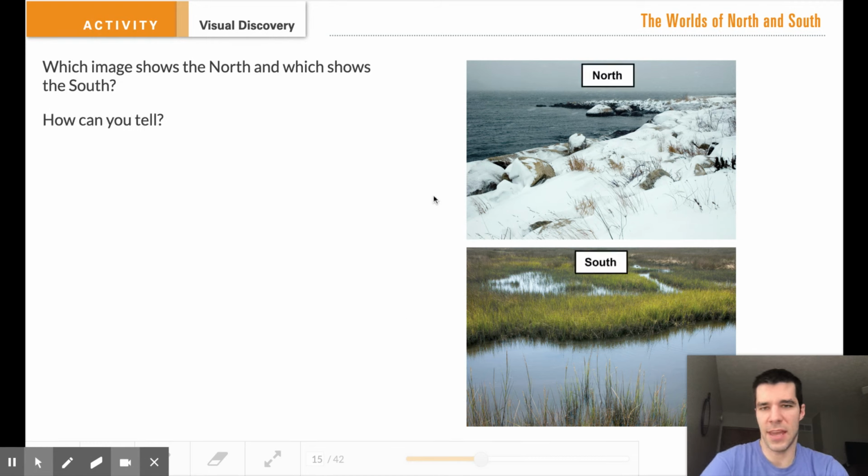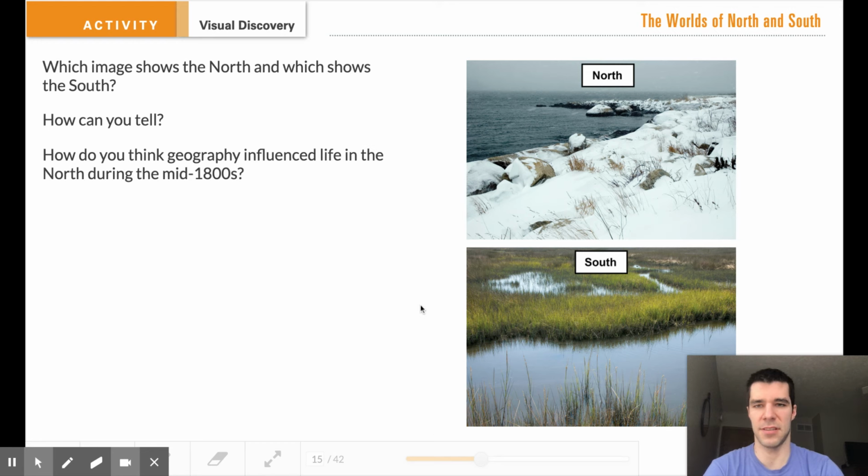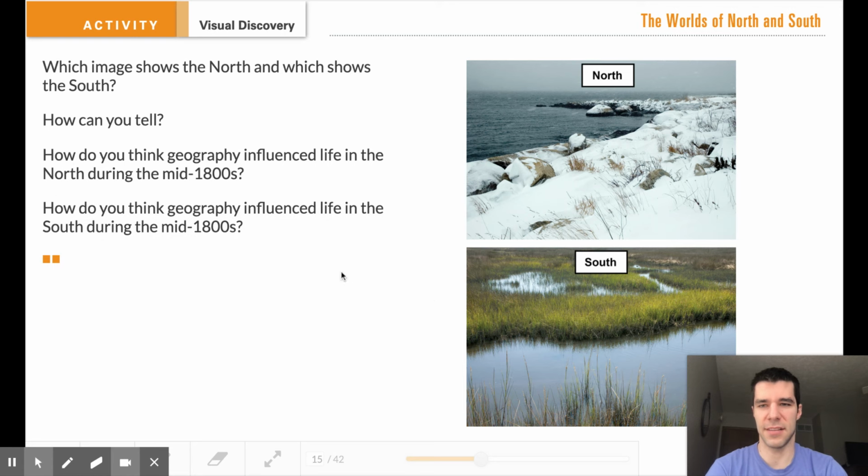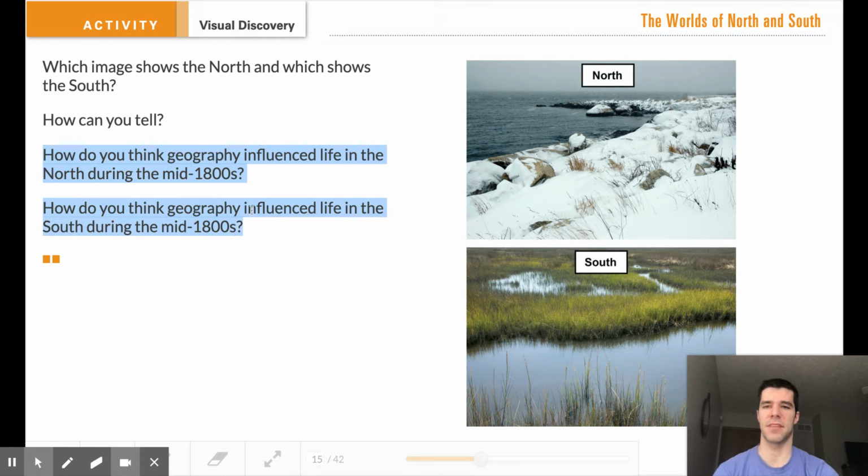So, if you couldn't have already figured it out, the image up top shows the north, and the image right here shows the south, and you can tell by the things that I already went over. Now, these last two questions right here, I just want to talk about before the time runs out. It says, how do you think geography influenced life in the north and influenced life in the south?